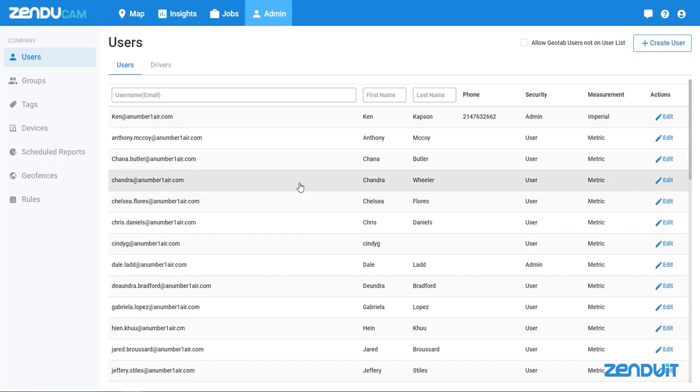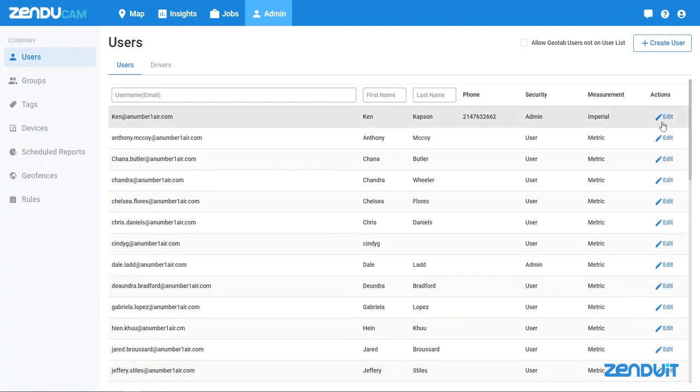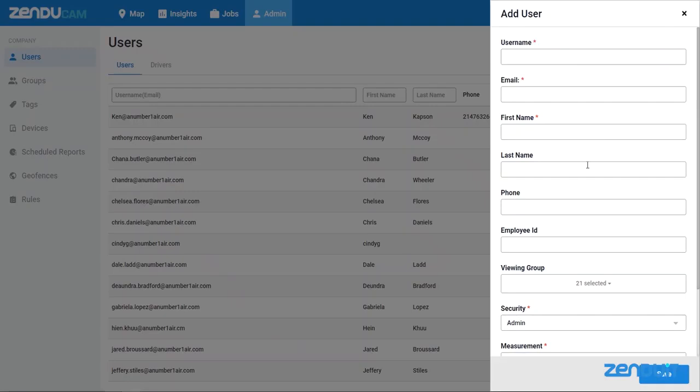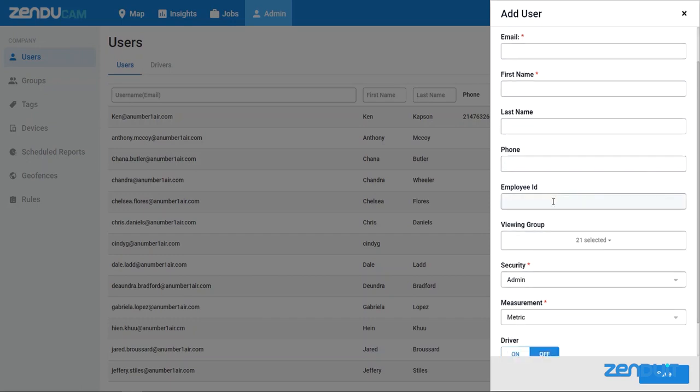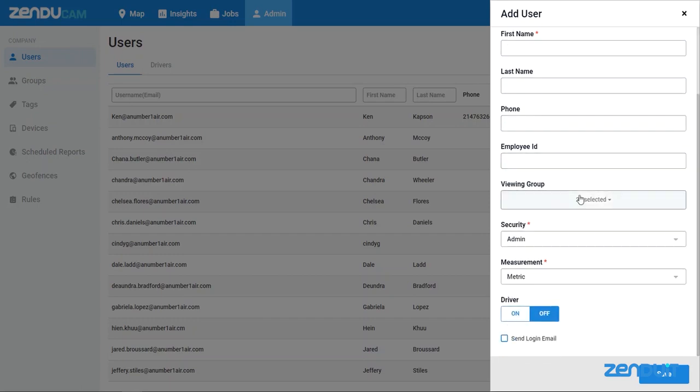Okay, and if you need to edit any one of your existing users, you simply find them in your list and click the edit button. And to add somebody new, we're going to go ahead and click up here on create user and fill everything out. So the username actually has to be an email, so the username and email will both be the same. And you have to give them a first name, but you don't have to give them a last name. And you have an option to add their phone number and employee ID. And enter them in the appropriate group.